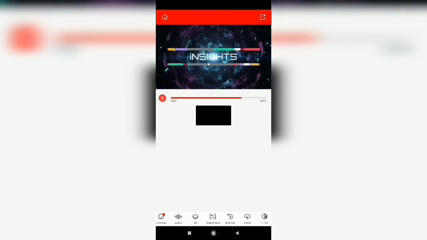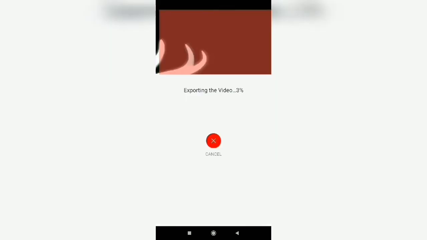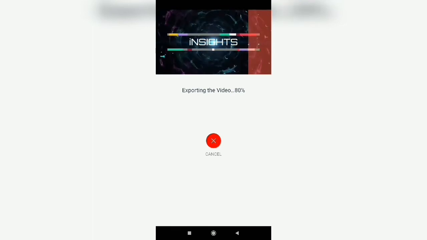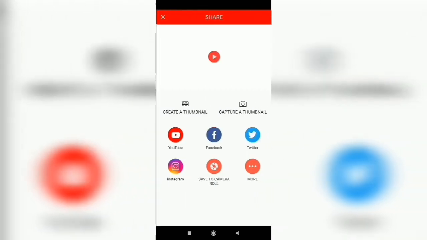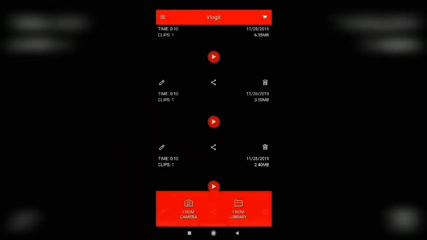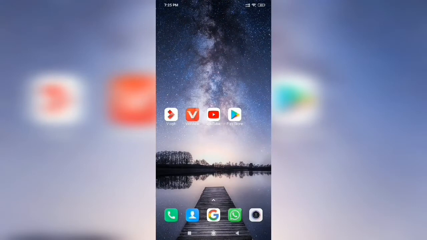Using the other editing options, you can increase or decrease the speed, or if you want your video to be in a reverse mode, you can do that. I'm finalizing the video and saving this, and here I'll click on save to camera roll. This video gets saved in your phone library, and it's done.